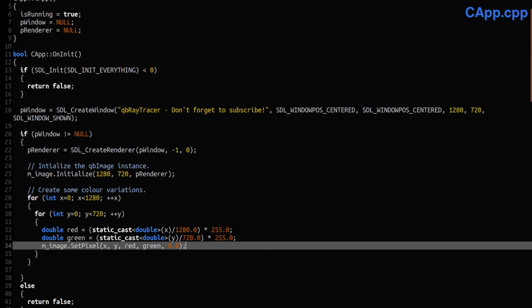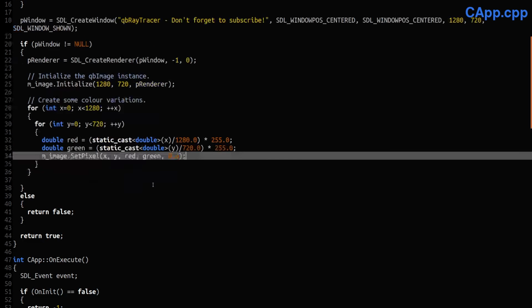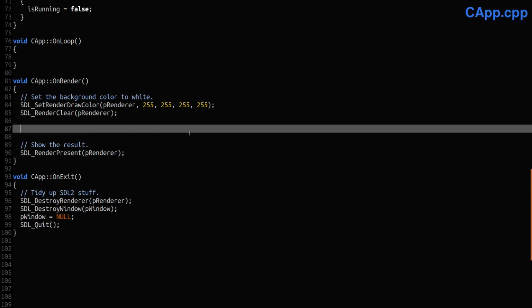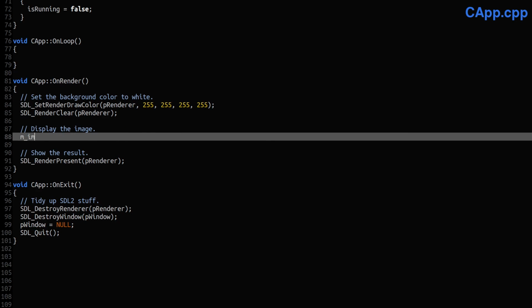Okay, that's pretty straightforward. Now, if we were to run that as it is, it still won't do anything, and the reason for that is that we haven't actually told anything how to handle rendering our image. So if we go down to the onRender method here, between the code that sets the color to white and the show result, here we are going to display the image, and all we have to do is image.display. Okay, and that should be everything.